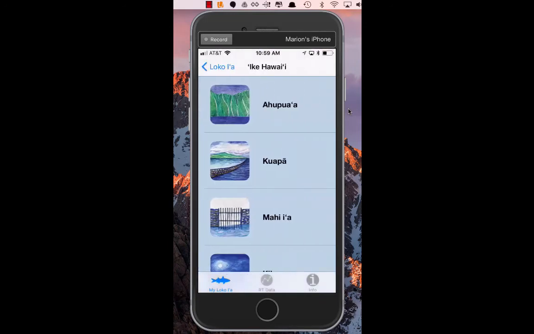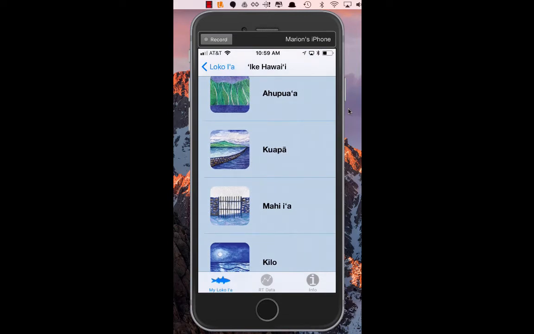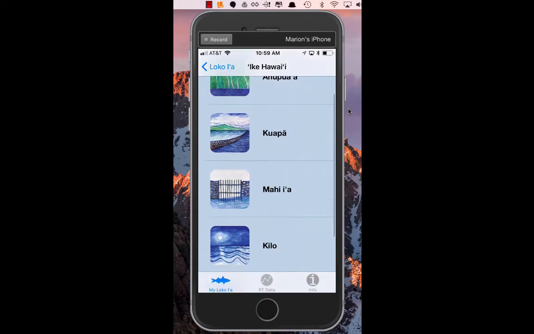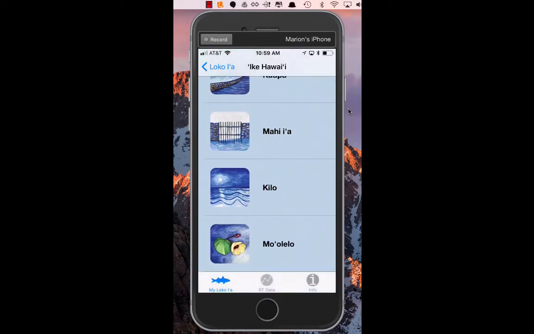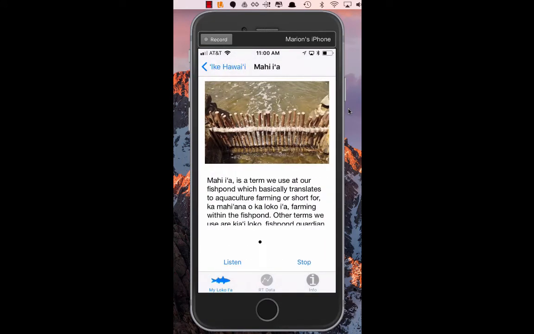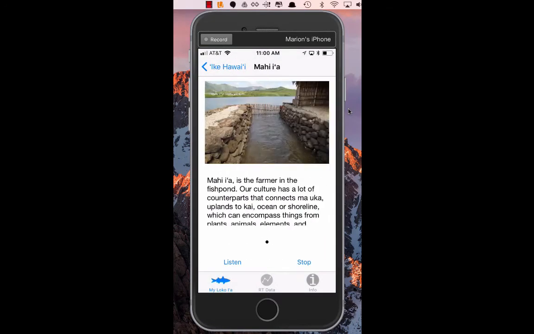Ike Hawaii. So Ike Hawaii is Hawaiian knowledge, Hawaiian culture. And at Heia Fish Pond, we talk about the actual ahupua'a, the ahupua'a of Heia, the kuapa, which is the fish pond wall, mahi'i'a, fish farming. So basically, fish ponds is the farming of fish, raising fish, cultivating them. Kilo, so observation, the practice of observation. And mo'olelo, stories pertaining to this region and this fish pond. Let's go ahead and explore mahi'i'a. So you can go ahead and read about it in this section.